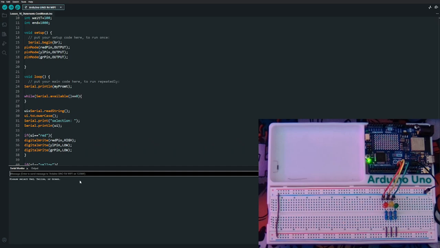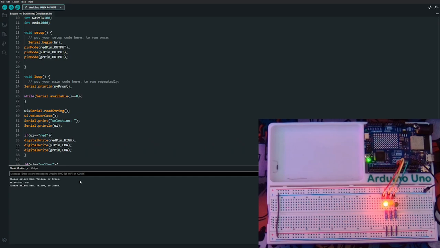So we'll go ahead and start from the top, right? Please select red, yellow, or green. Let's say I do it in all caps, RED. Selection, it went on ahead and changed it all to lowercase. Red light turned on. Yellow. Right? Green.